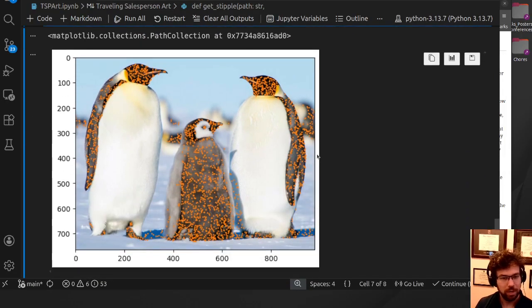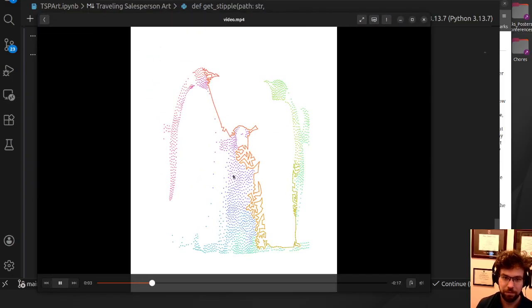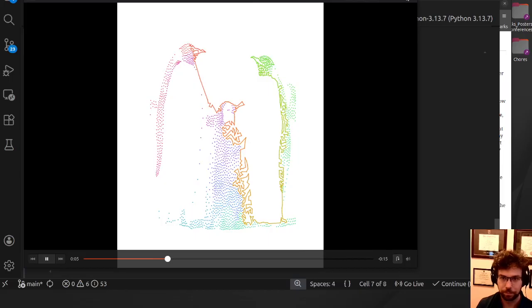Okay, but looking at this stipple pattern, it's a little bit messy. Compared to the original example that I showed with the penguins, here I'll bring it up again. These points are kind of noisy. So you look at the original video, you can see they're distributed a lot more evenly.